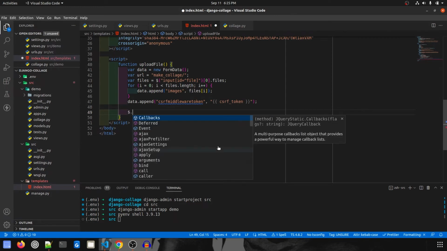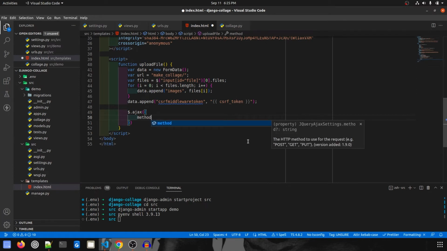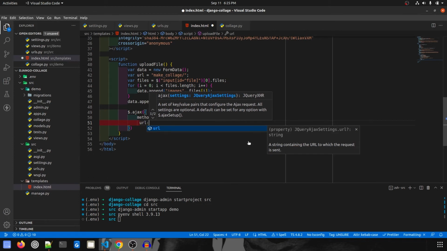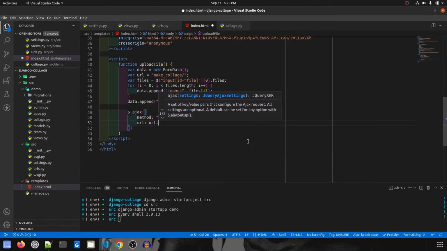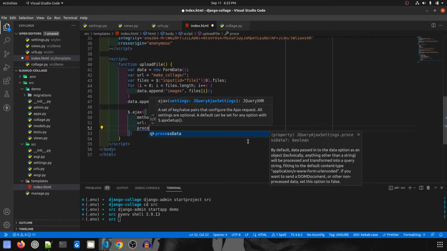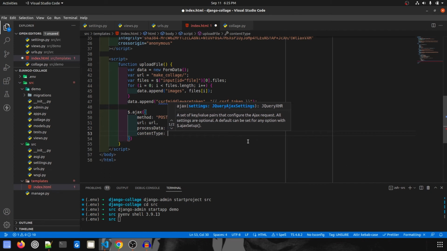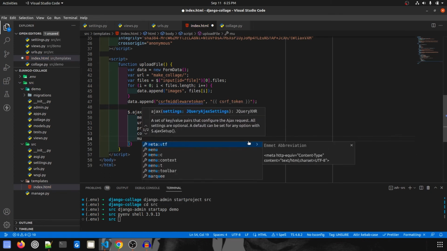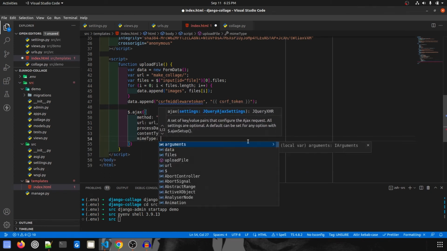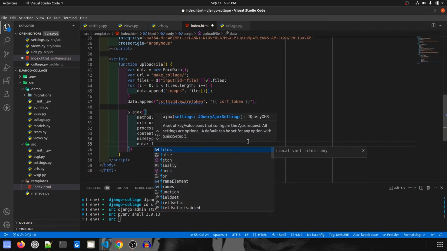So it will be $.ajax. This will be taking in method. So method will be POST, then URL will be the URL that we have created on top. Then after that we are going to set processData as false. Then there is contentType, we'll pass it as false. MIME type will be multipart/form-data, and then data will be data.